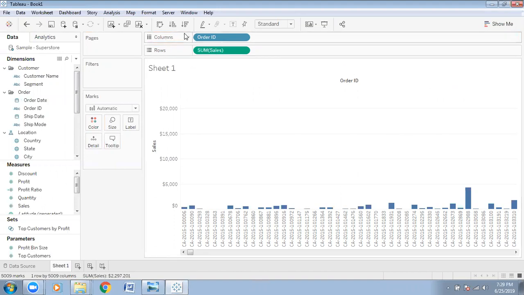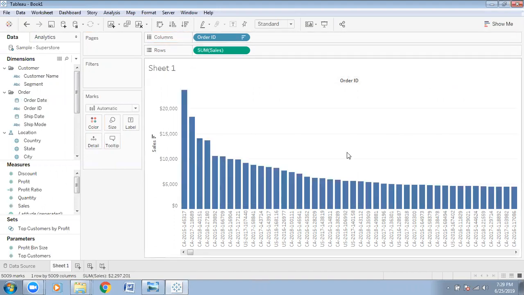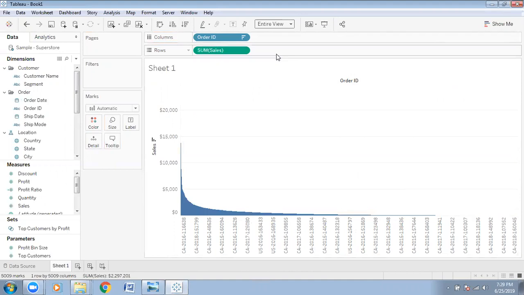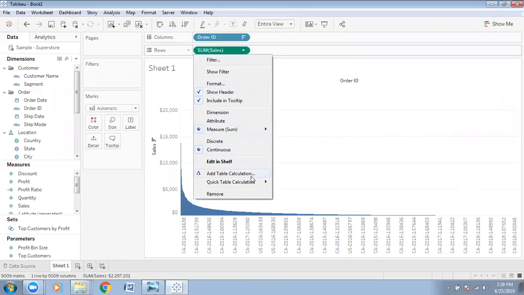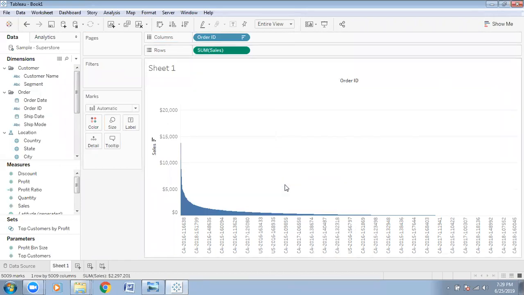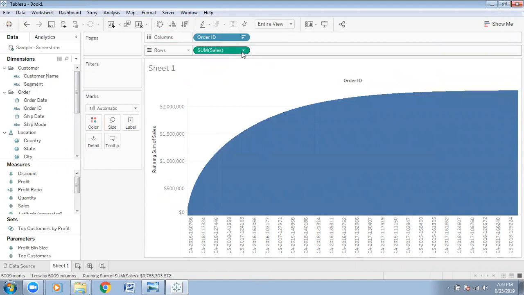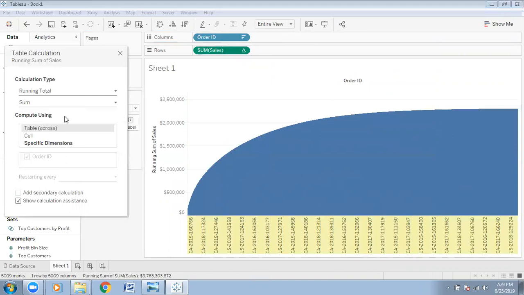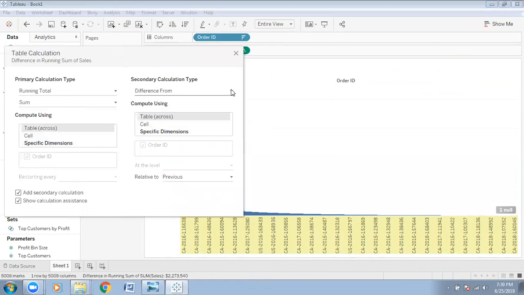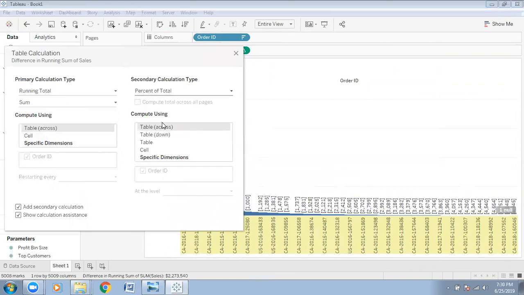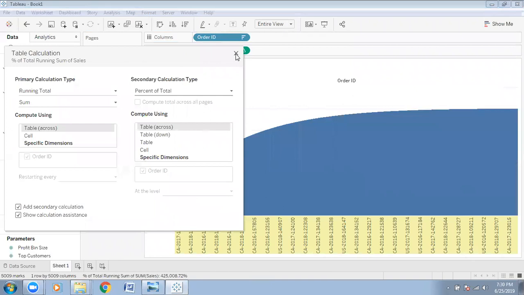The next step would be to put it into descending order. So I have put all the sales in descending order and I'll make it an entire view. Once I'm done with that, I'll go here and apply a quick table calculation, which is running total. Then the next step is to come here to edit table calculation and apply a secondary calculation, which is percent of total. Once you do that, your chart looks like this.